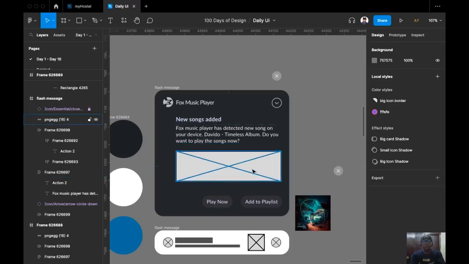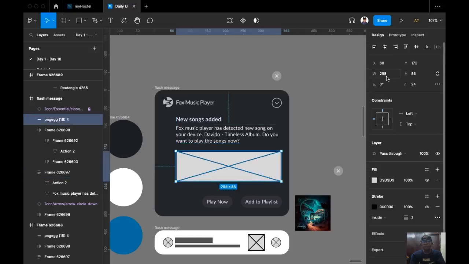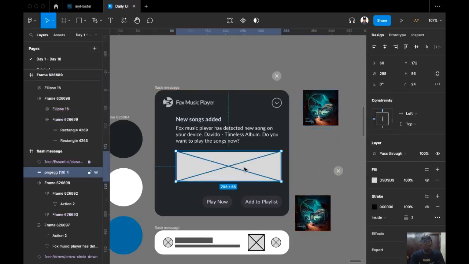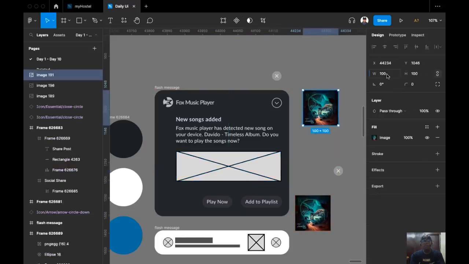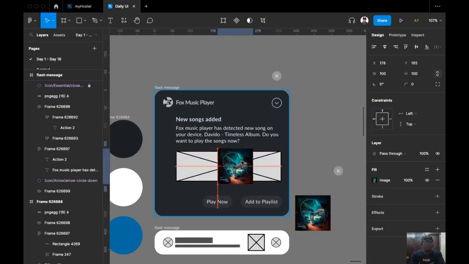So we have this picture. The picture is of the size of 298 by 86. So I'm going to copy this aside, say 298, or instead I can bring it down here and drag it if I like.